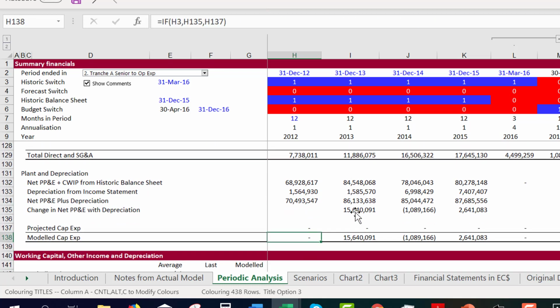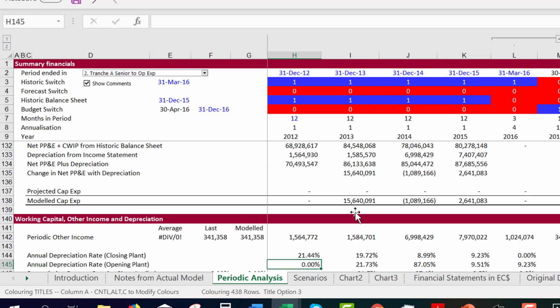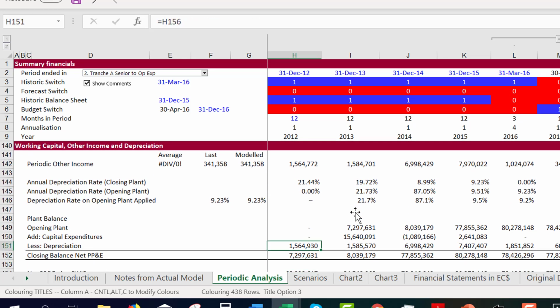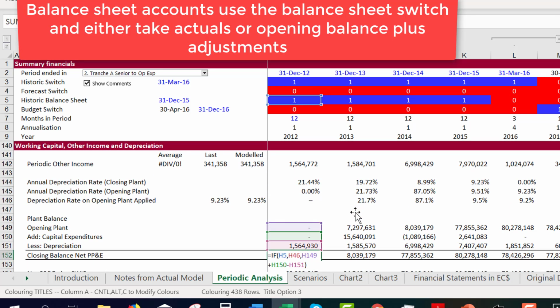And then it's the same kind of thing with the plant balance. Now, when you have a net plant balance, let's go down and go to our plant balance over here. It says if it's the balance sheet switch.